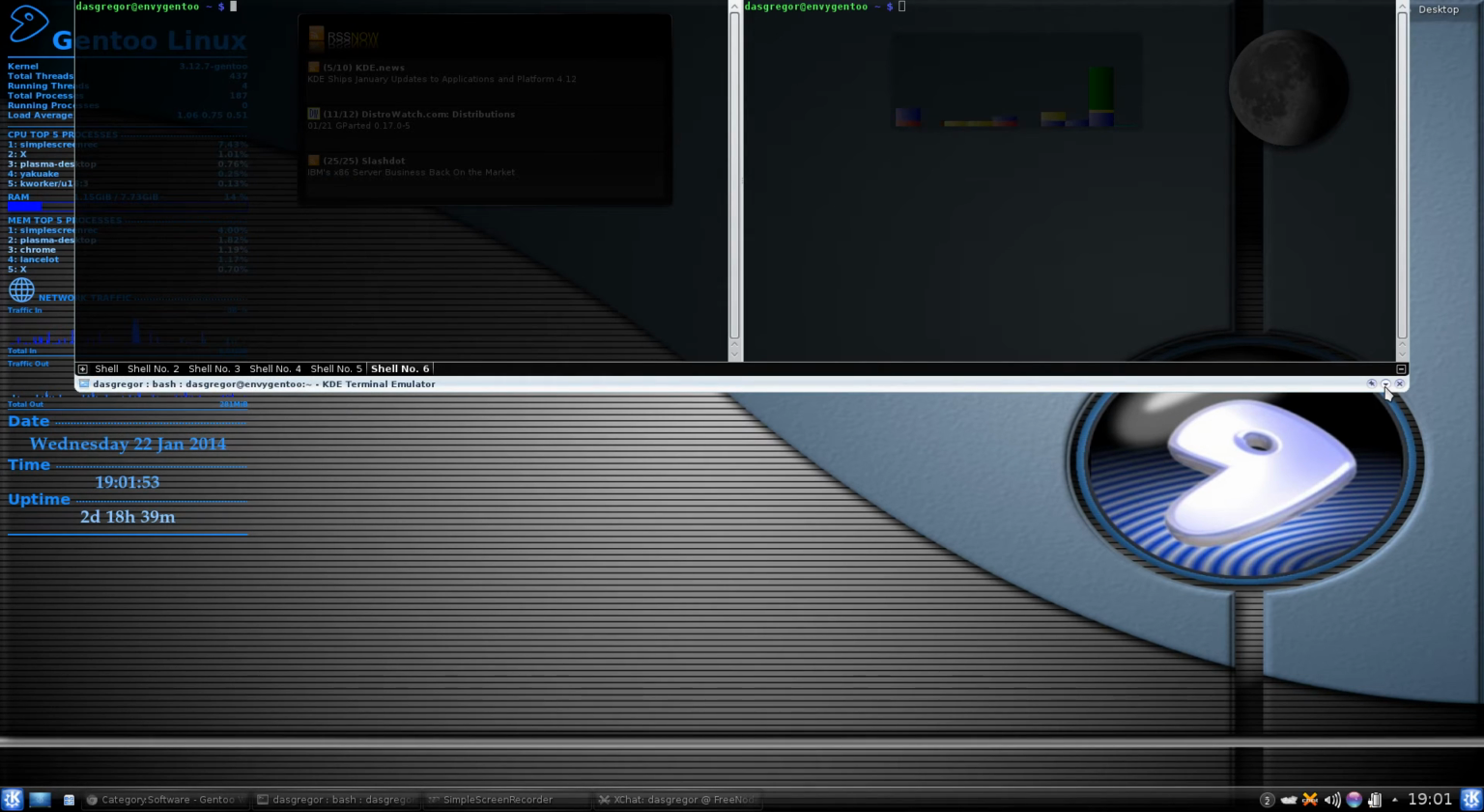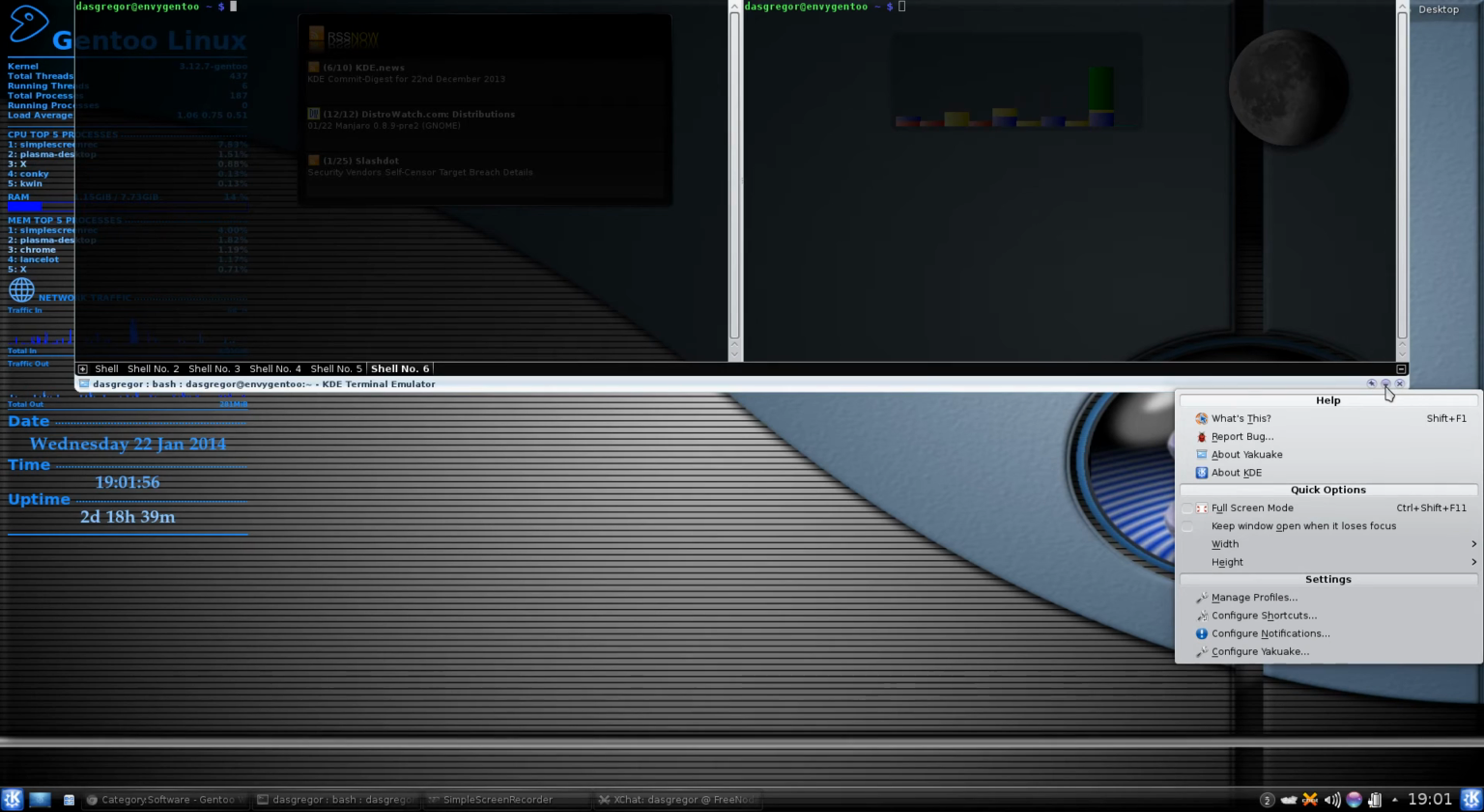Another thing is, if you need to configure it for your own liking, if you want to change the settings, for instance for the shortcuts, you can click on this button, the down arrow right over here, and you can set how it works. You can go into full screen mode. You can also change the height and the width and customize it to your screen.